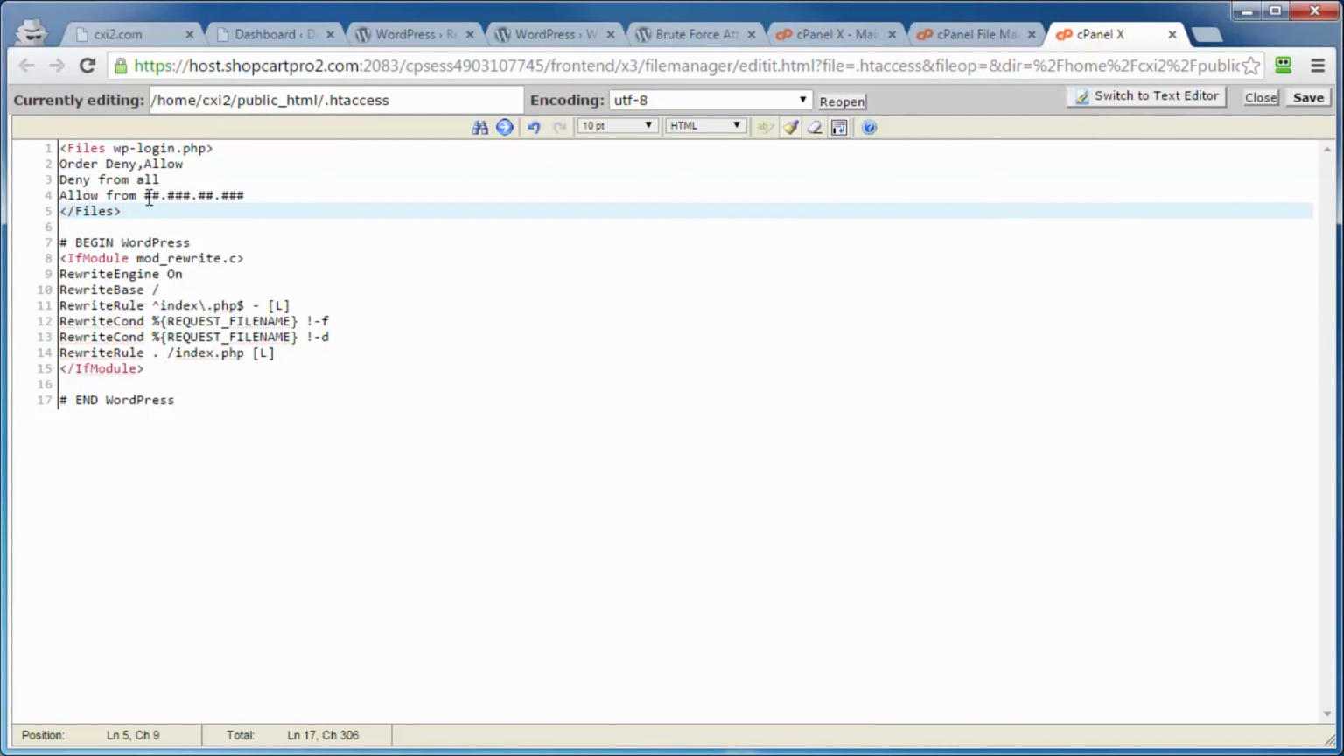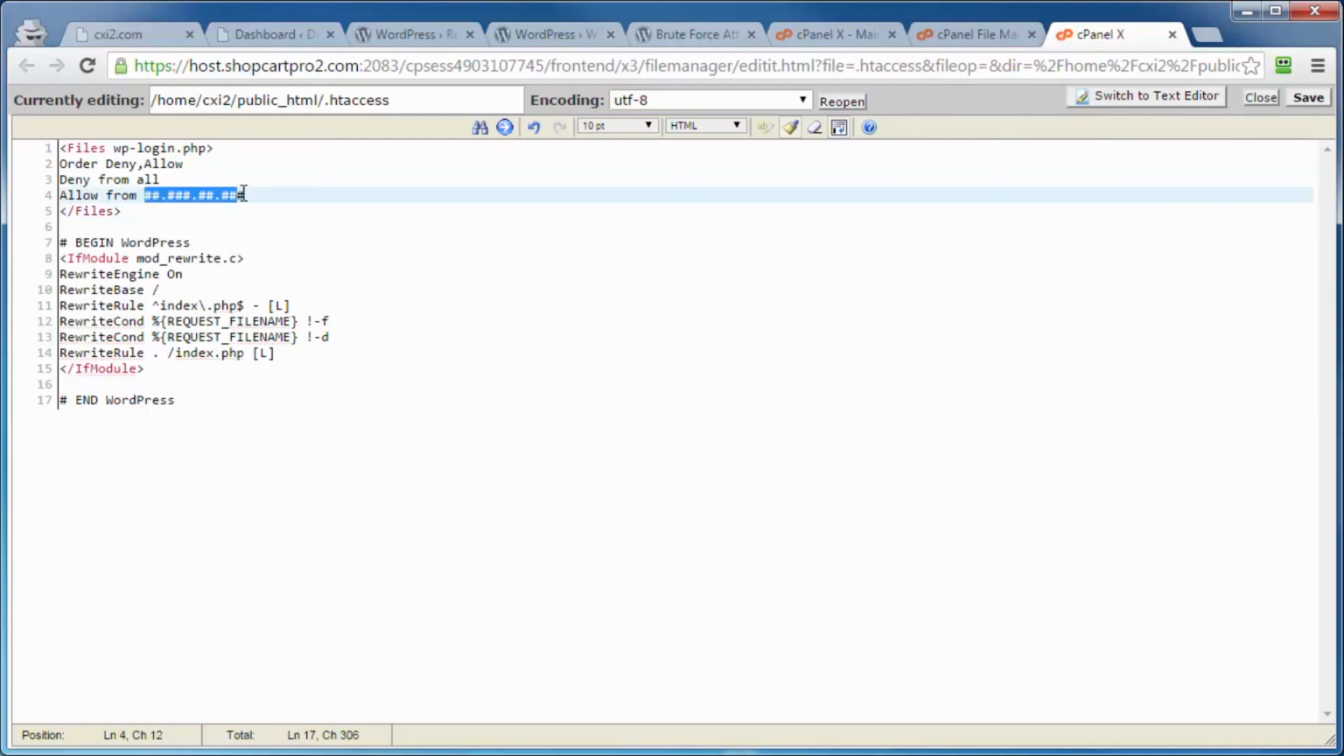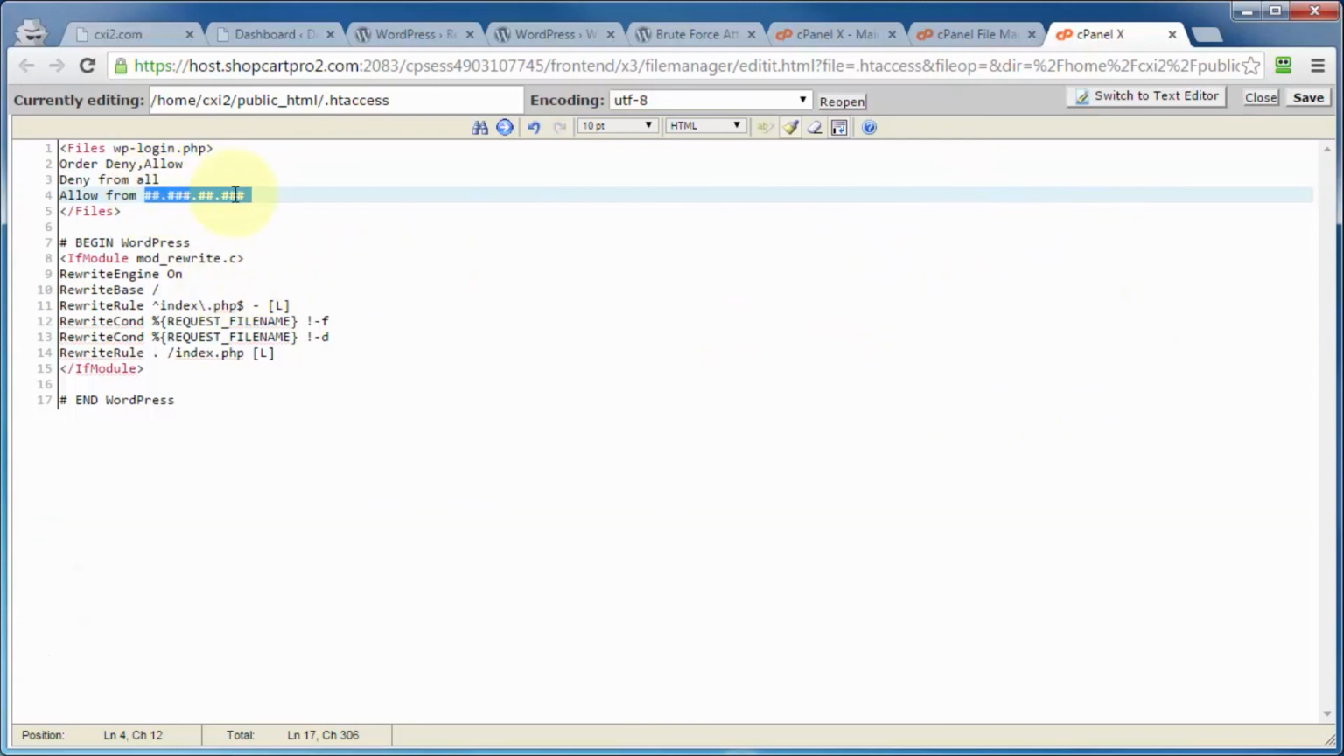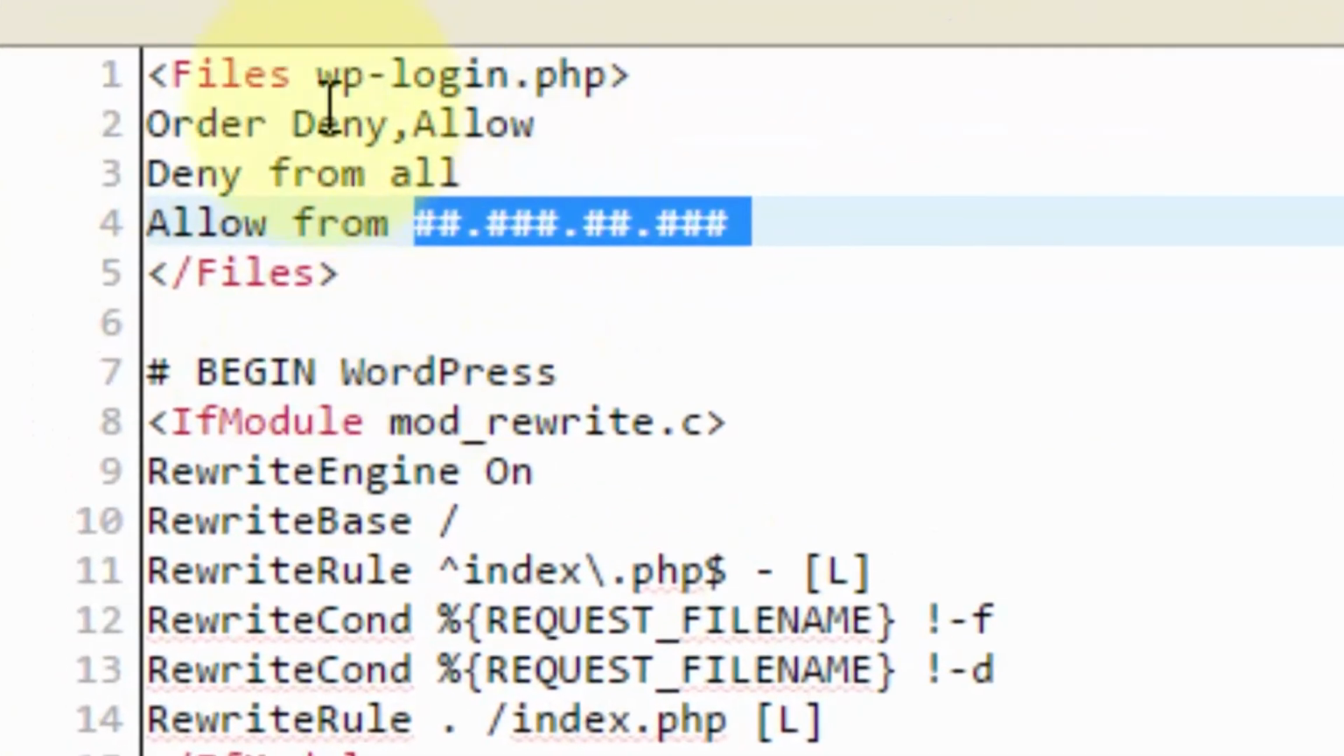All you have to do now is simply replace these hashtags, or #, whatever you want to call them, with your actual IP address. Now, where do you get your IP address? In case you don't know, just go to the address bar of your browser and type in whatismyip.com, no spaces, and it's going to display your IP address somewhere up in this area here. Copy that, paste it in place of these hashtags, save, and this will basically hide your wp-login.php file from everybody except anybody that has this IP address, which is basically you.